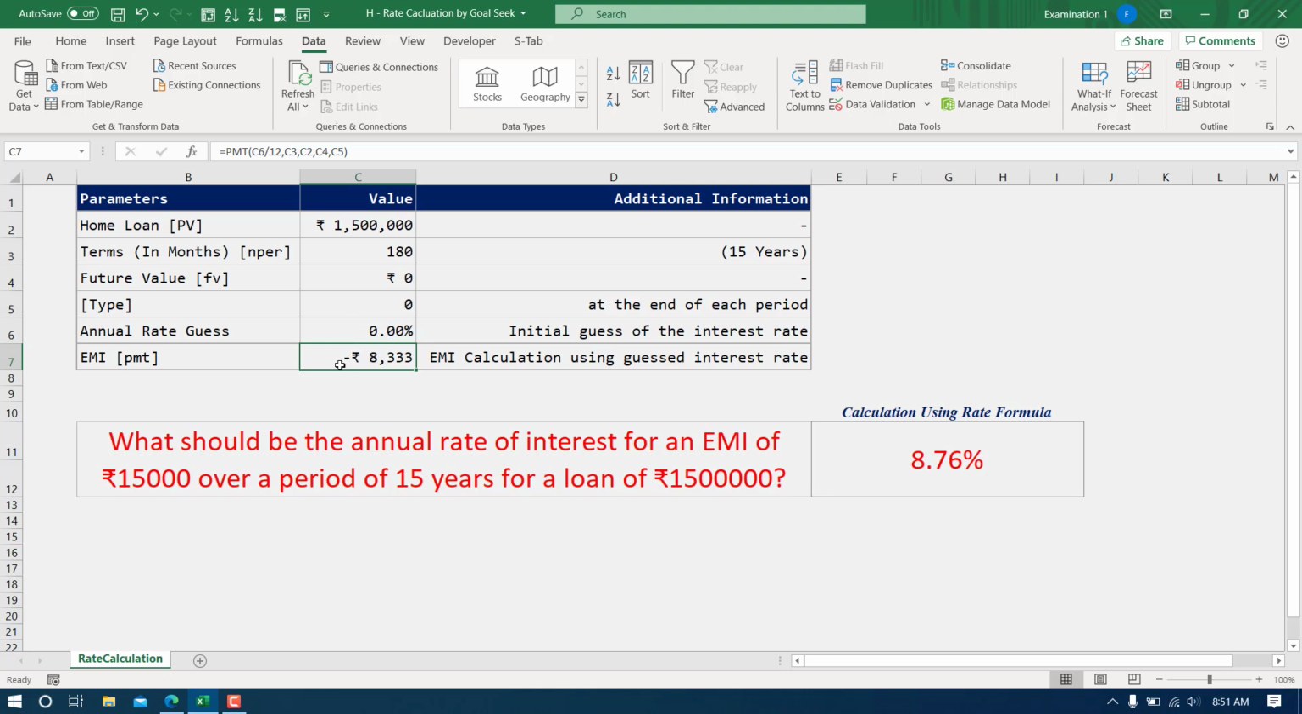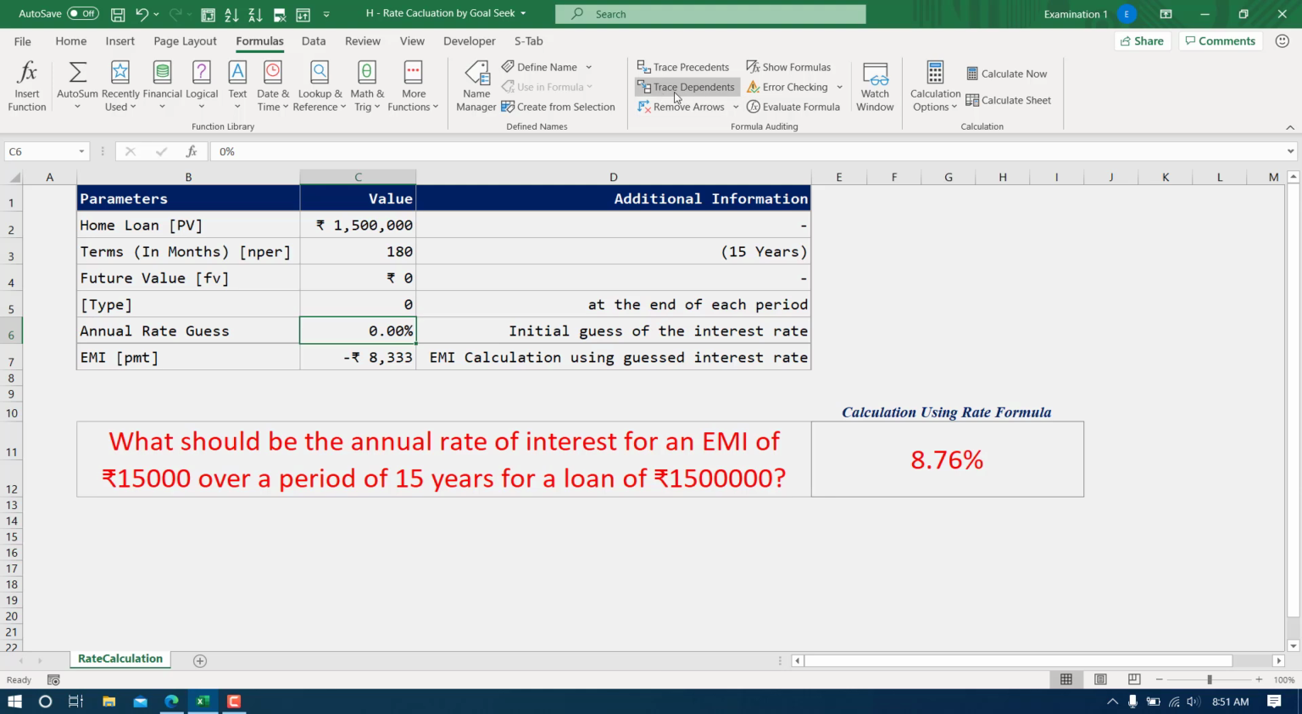If I change this value, first let me click the annual rate cell, go to Formulas, and there is an option called Trace Dependents. Now click here, and you can see this arrow is simply saying that this dot represents that this value is going to change the result of this one, because this depends upon this value. Now if I type 1 here, so when I set the annual interest at 1, you can see the EMI has gone up.